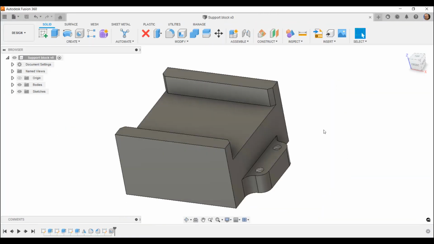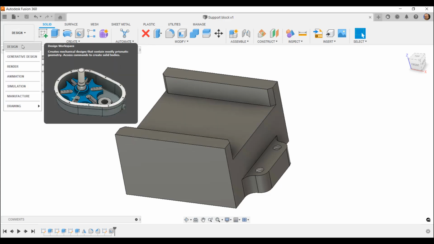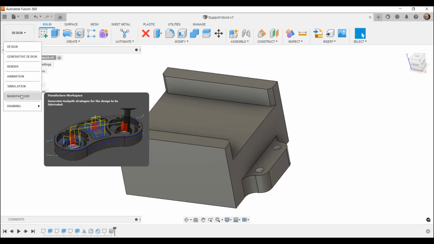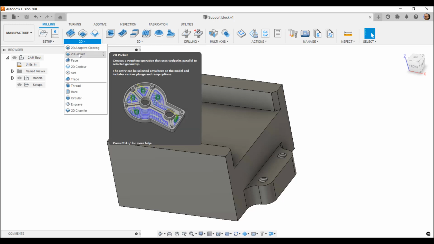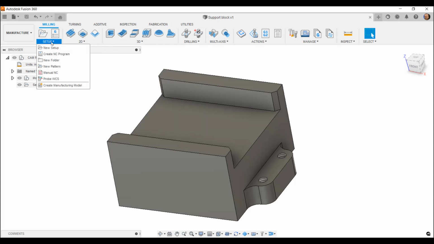Now, if we're ready to apply some CAM toolpaths to this model, we're going to shift from the design workspace into the manufacturing workspace. And this gives us the tools we need to, first off, define the setup and look through a series of the different toolpath strategies that we can apply to this part. So first step would be is we're going to define a new setup.